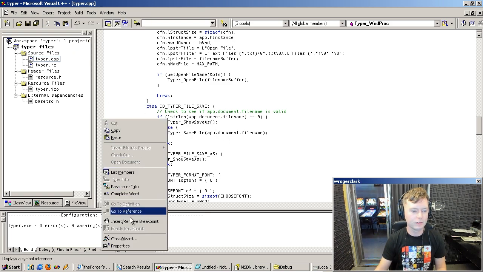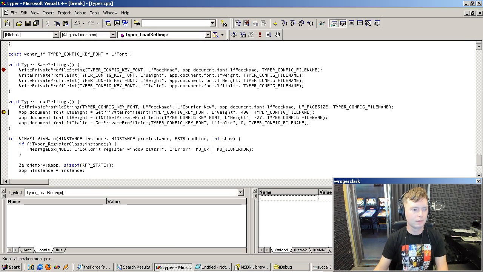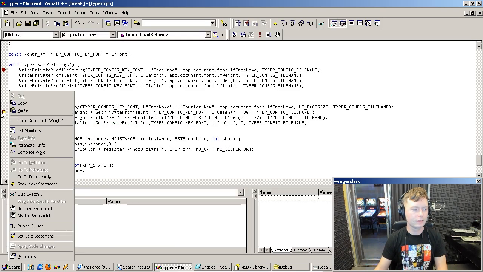Let's add a breakpoint here and remove these.